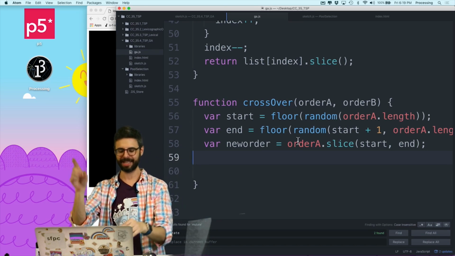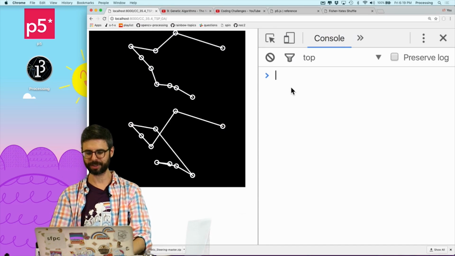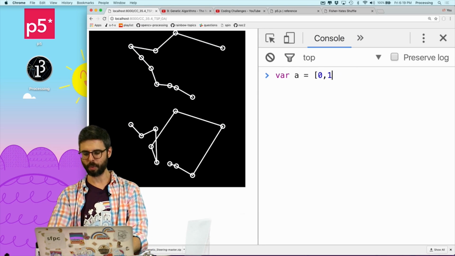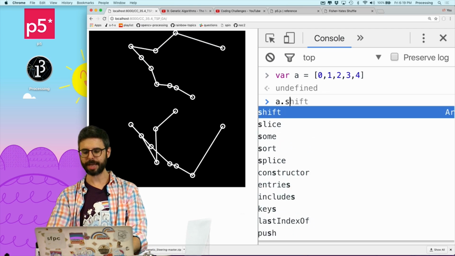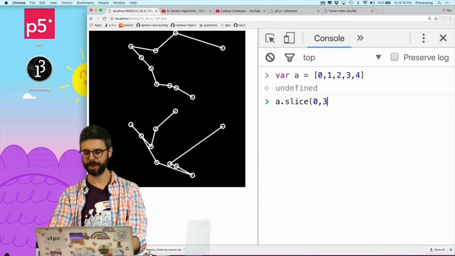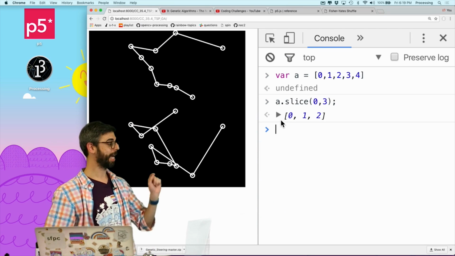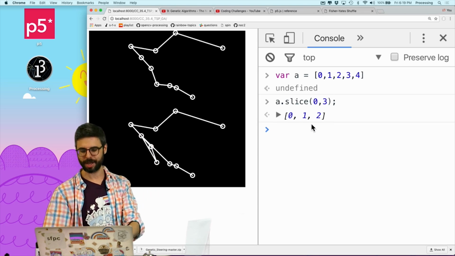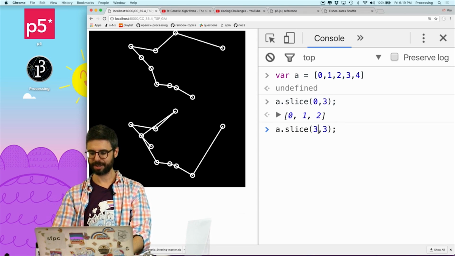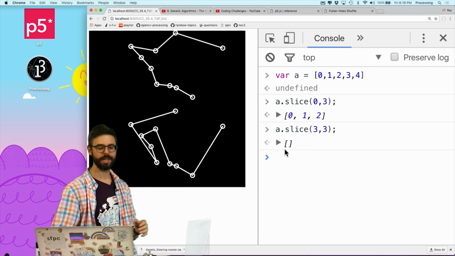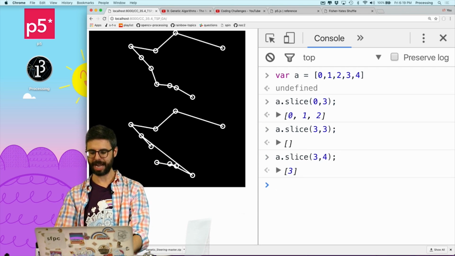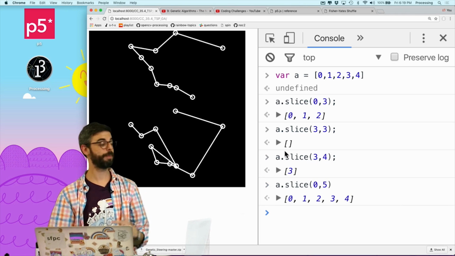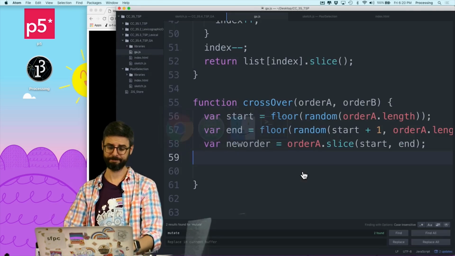Let's actually just look in the console to see. If I have an array that's 0, 1, 2, 3, 4, A dot slice 0, comma 3. What do I get? I get 0, 1, 2. I don't get 3. And if I said A dot slice 3, comma 3, I get an empty array. And if I would say A dot slice 0, comma 5, that would be the whole thing. So I think that makes sense.